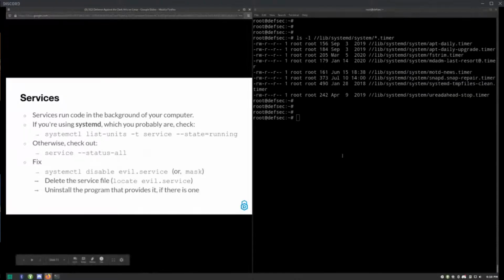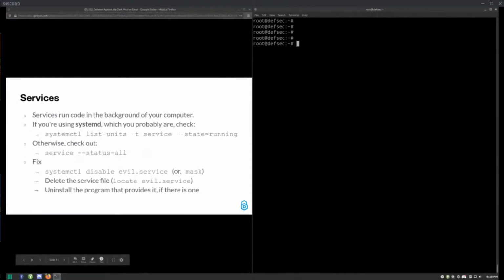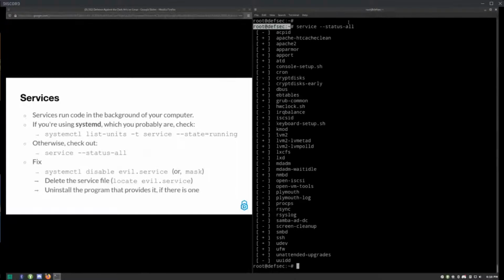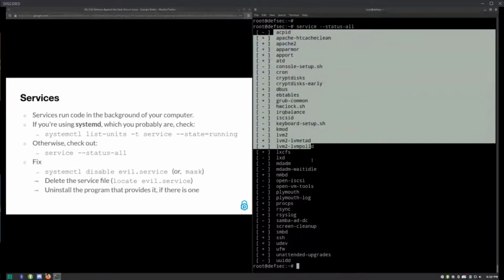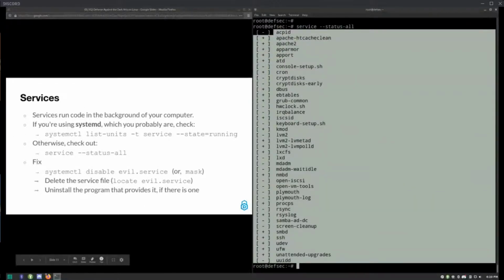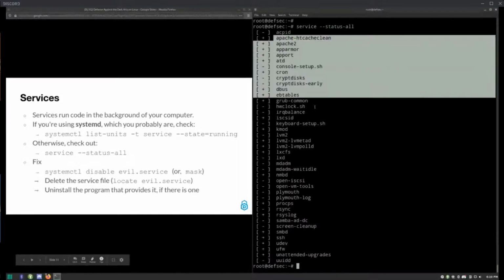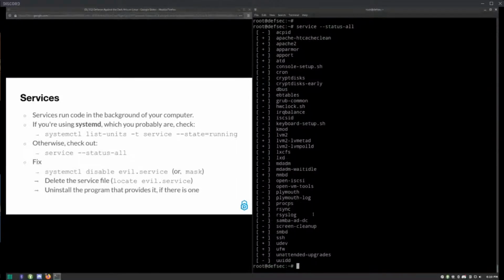So services. In the old days, service daemons running in the background were listed with service --status-all, and that still works on modern Debian and Ubuntu systems, since it's basically using systemd behind the scenes, but they still provide this command. And so we can see everything that's running. Again, back to my first slide, find evil, right? You should know kind of what runs by default. And if you see something in here called logs job or something, that's going to look suspicious.